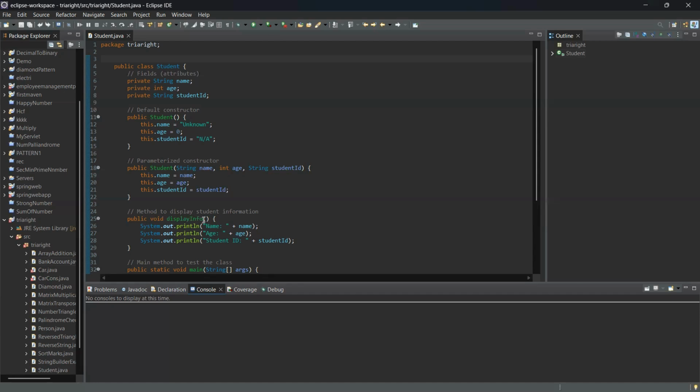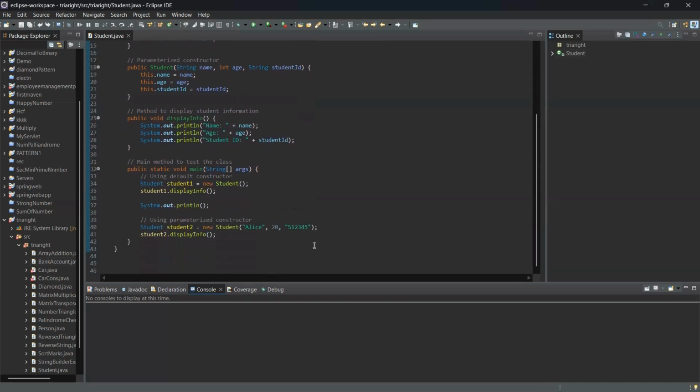Finally we are displaying the information with a displayInfo method, which uses System.out.println for name, age, and student ID. Now the main method to test the class.